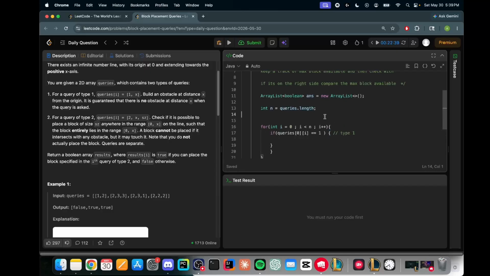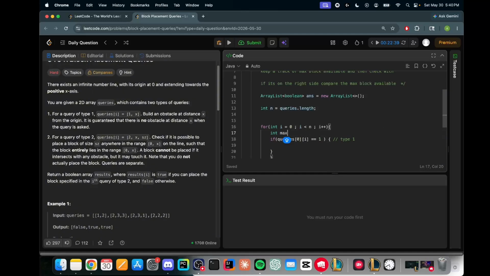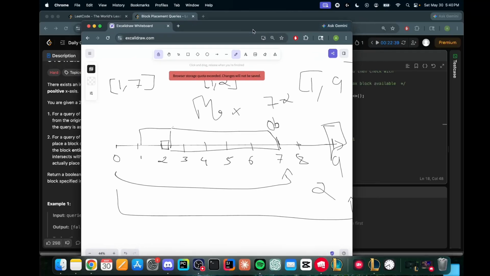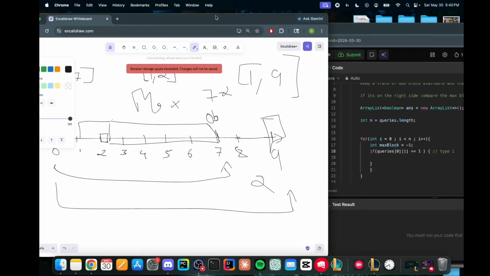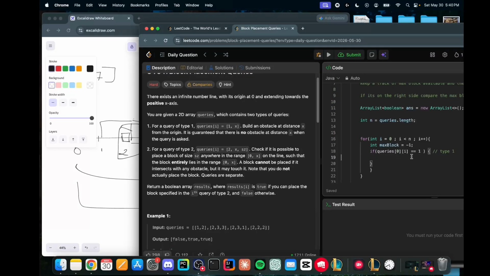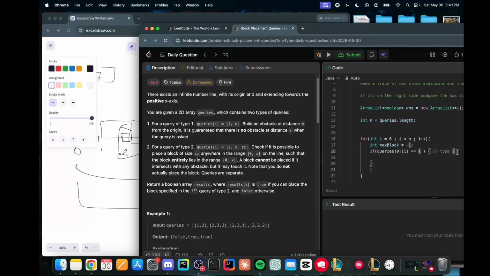So do I keep a max inside here or outside? Max block equals -1. What do we want to do here? We want to make that number the block size, right? For a query, if it's type 1, we check max block. Let me initialize it to 0. Integer max block is 0.